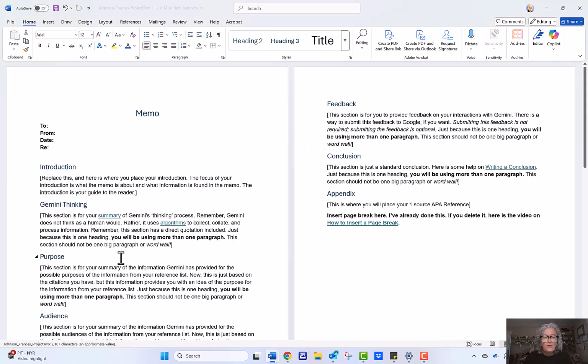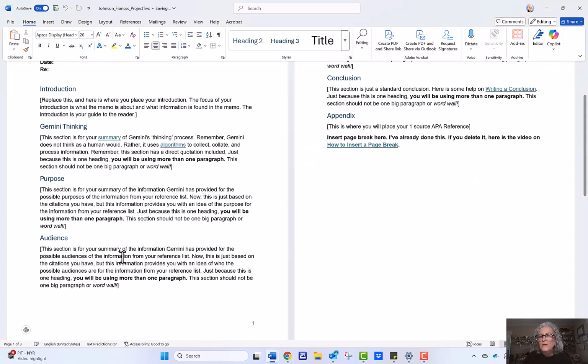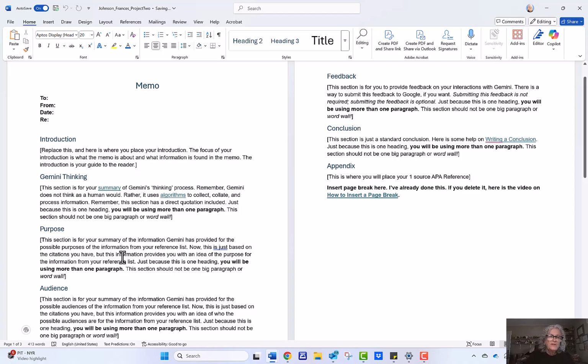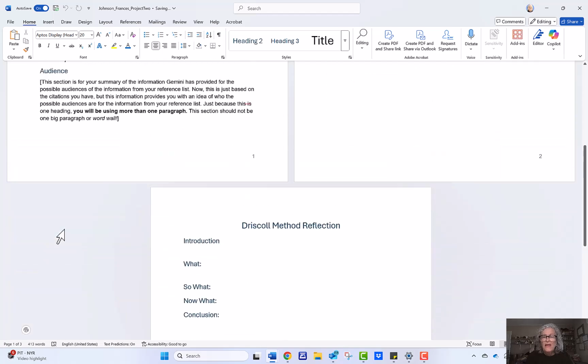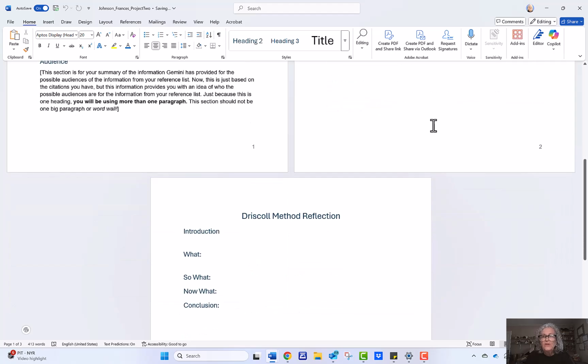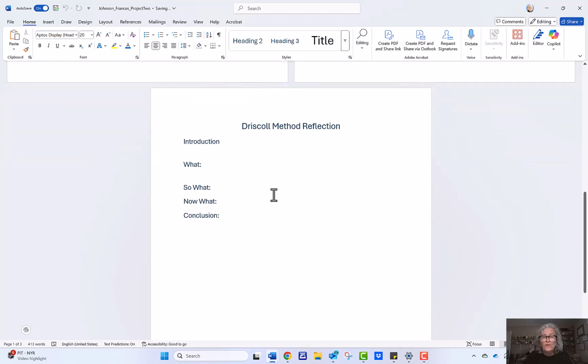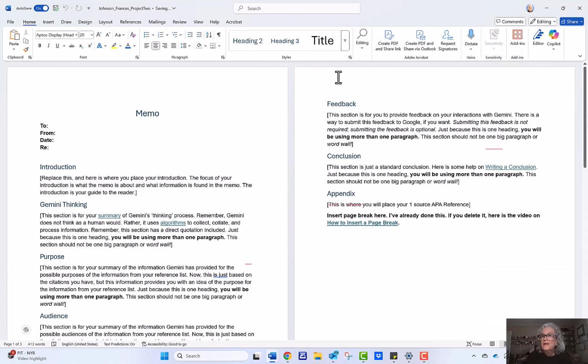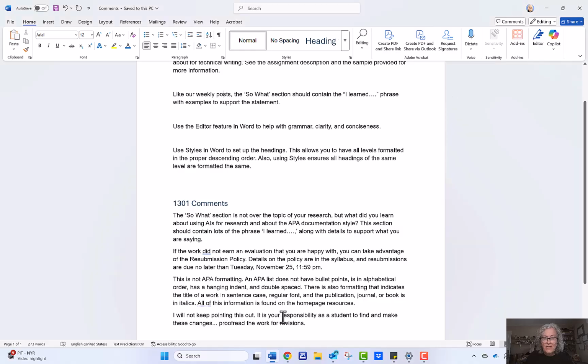And this is what you have. You have the memo. I went over this before, in the week 8 videos and in the instructions. You just fill in to, from, date, and re, what's the subject. And where all this is, you just put what you're talking about. And then you must insert a page break to get from your memo to the other memo, your Driscoll reflection: the introduction, what, so what, now what, conclusion. Okay, that takes care of the memo part.